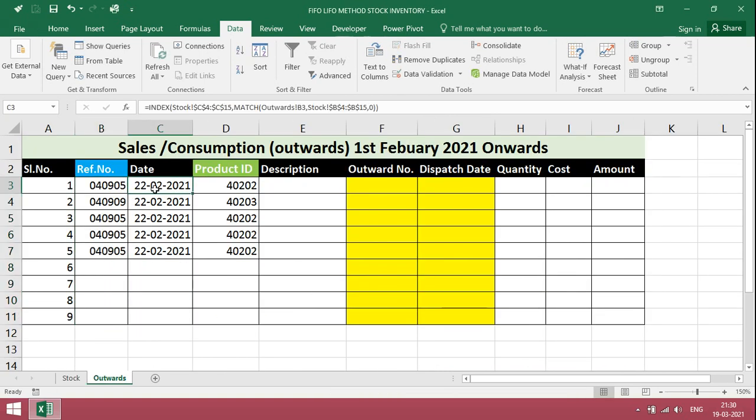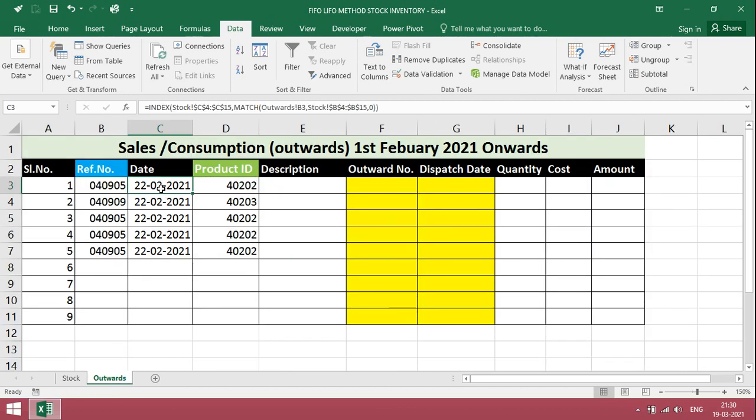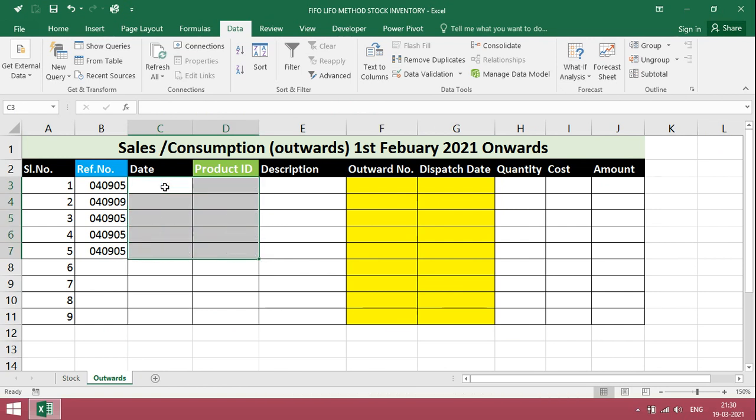Once you give the reference number, based on the reference number, we need to get all the information from stock. For that, simply use the index match function for date, product ID and description, cost. Quantity, outwards number and dispatch should be manual. Quantity in any case should not exceed the stock reference of stock. That should be taken care of. I just apply the formula here. I just delete it.